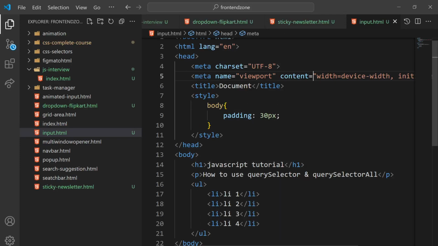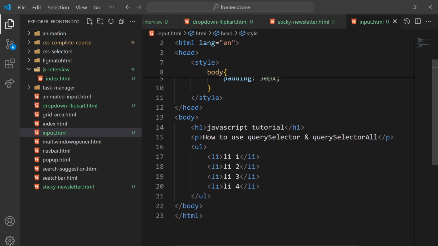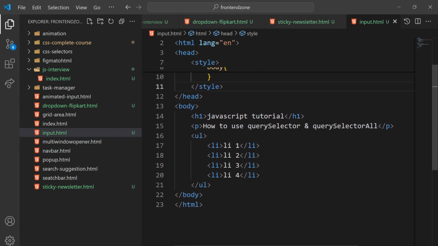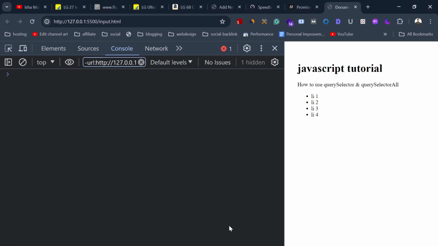Hello everyone. Today we are going to talk about how to use querySelector and querySelectorAll. What is the difference between them? So let's see what the querySelector is.